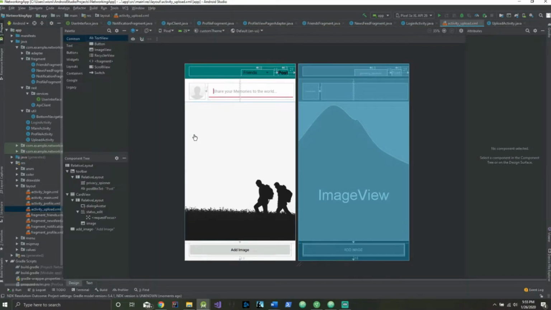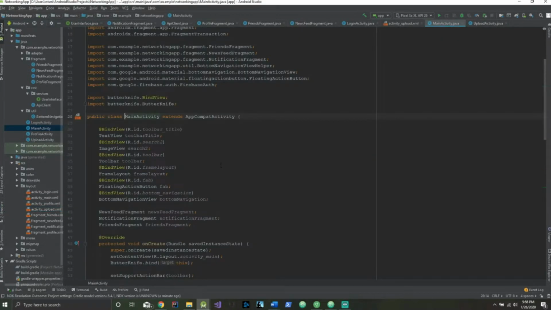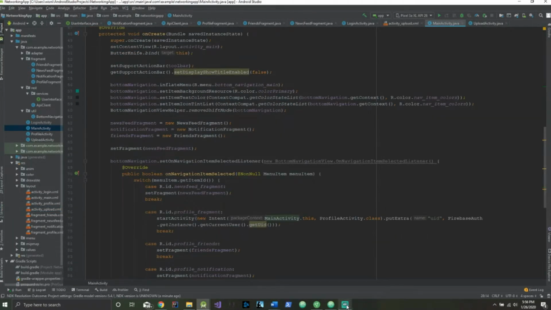Okay, so now we see that we have our screen here. We have an add image button as well as a text view, our profile picture, as well as this friends dropdown. And this will be where we can specify public, private, or friends. Now let's go to our main activity and write the code that will send us from this button here.